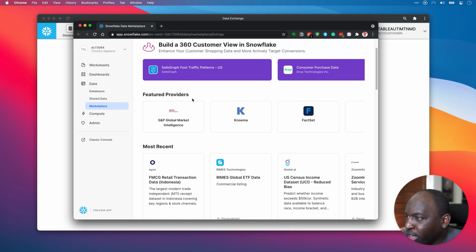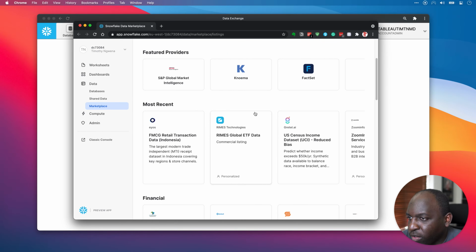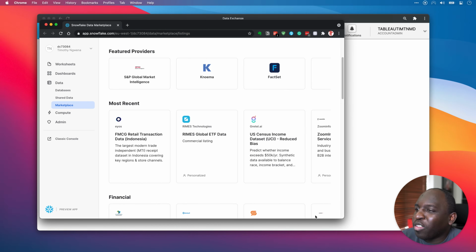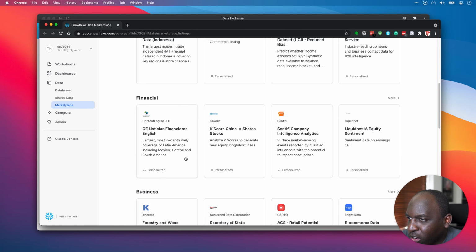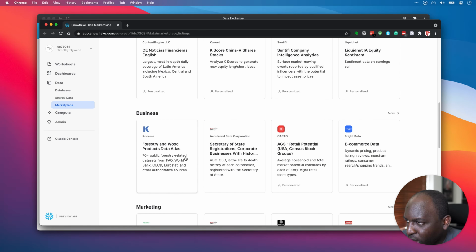So these are going to be, I guess, providers that do various things on Snowflake data. So US census income data set, reduce bias. So yeah, you can dynamically load census data into your Snowflake instance. So I guess these are going to be places where you can go and either find data sets, I guess that's what it is, or companies that can do things to your data set for you.